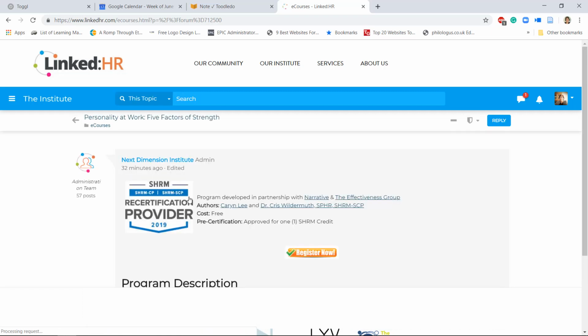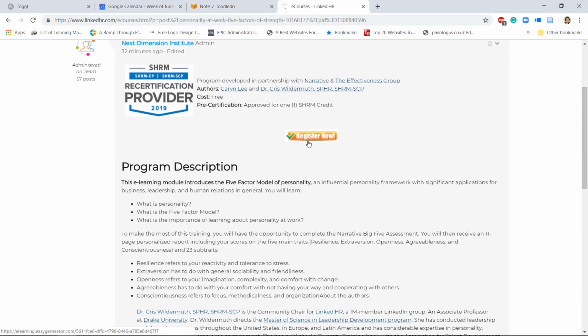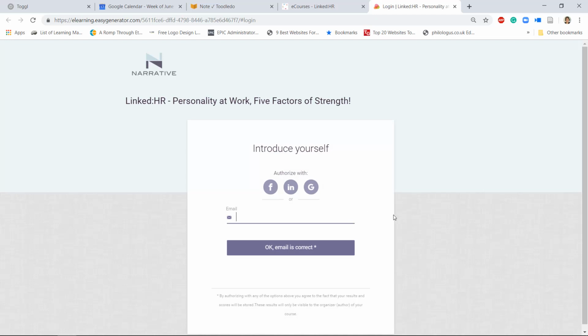So if you click here and you click on register, it just takes you straight to the page where the e-learning starts. And I believe the system is going to ask you to just put your email address so that we have a record that you were there, so that later you can write us and send us the certificate to get the actual SHRM number. You'll see all that in the explanations in the program.